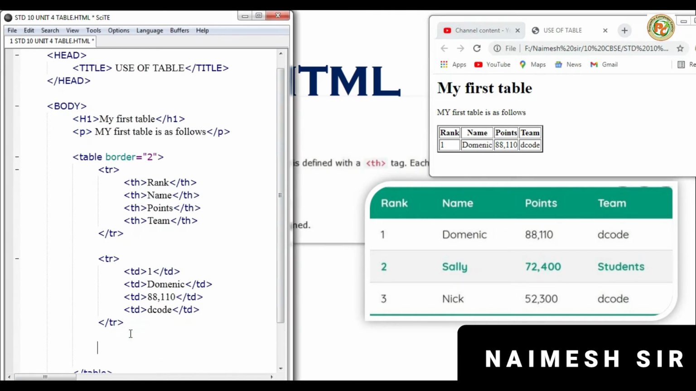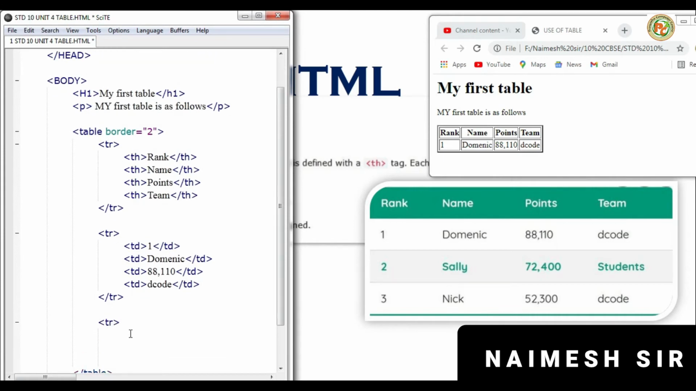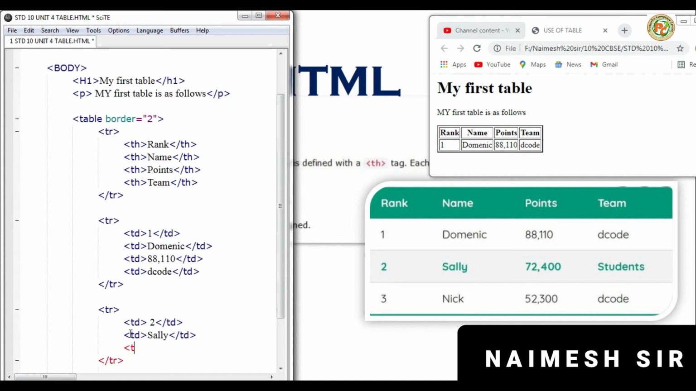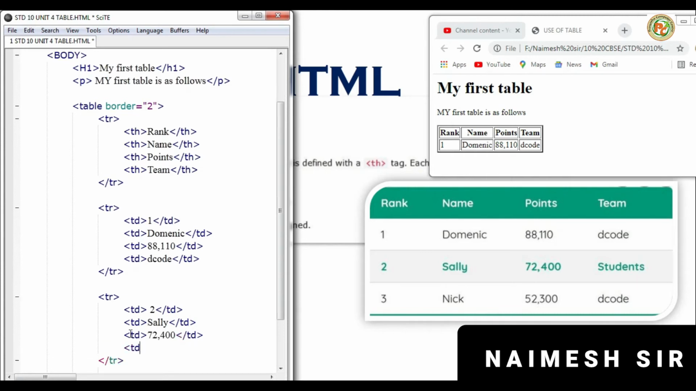Now we want to create a second row for this. So press enter here and use the tr tag and /tr tag, and in that again start the td tag. In that what to type here, 2, then /td, then again td for the name, Sally, and then /td again. Next td, then type 72,400 and /td, and then next td, that will be students, and then /td. Press Ctrl S and F5 here.